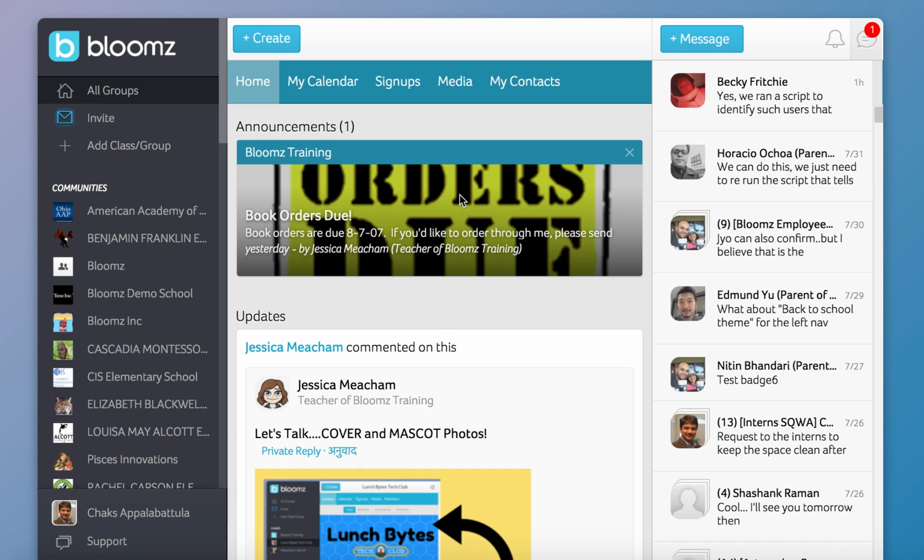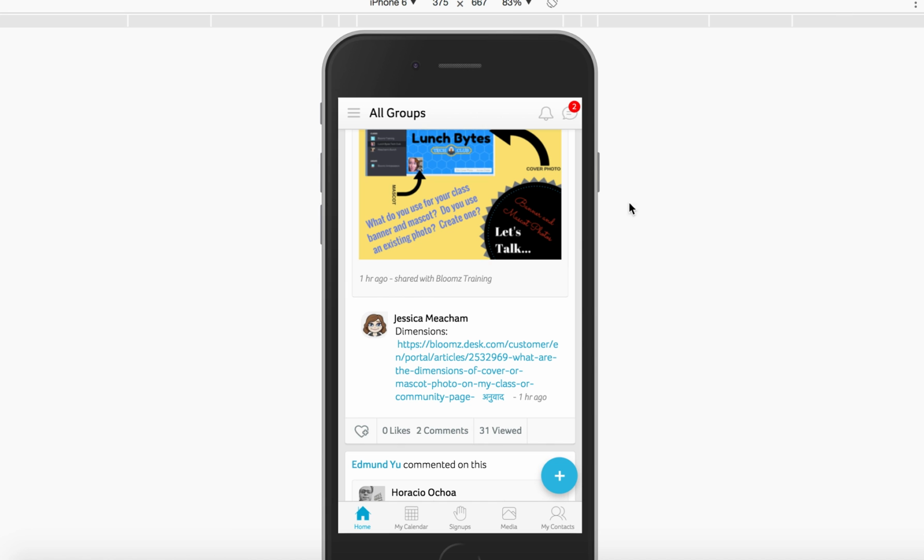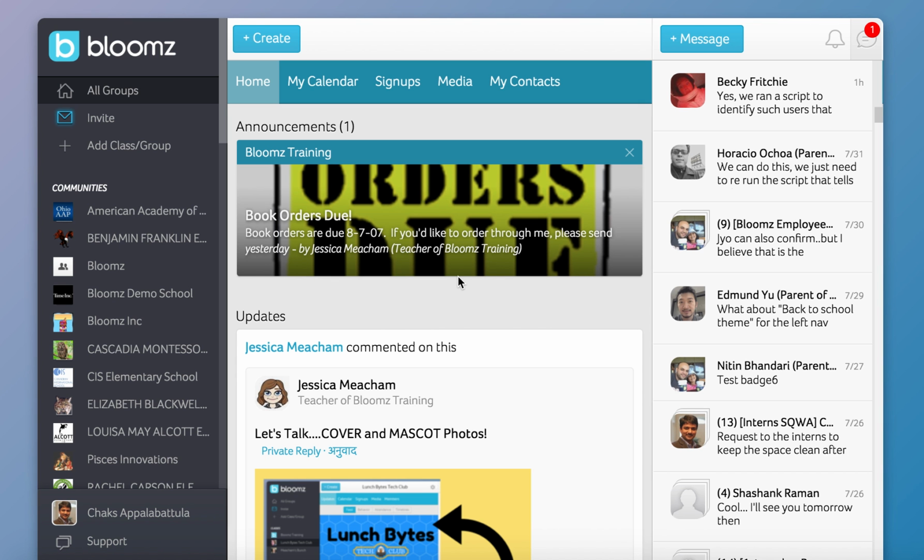Now I'm going to switch between the desktop view as well as the mobile view. Both of them are fully featured capabilities. That means everything that you can do on the desktop, you will also be able to do on the mobile. We'll talk about it in more detail. Let's start with the desktop.